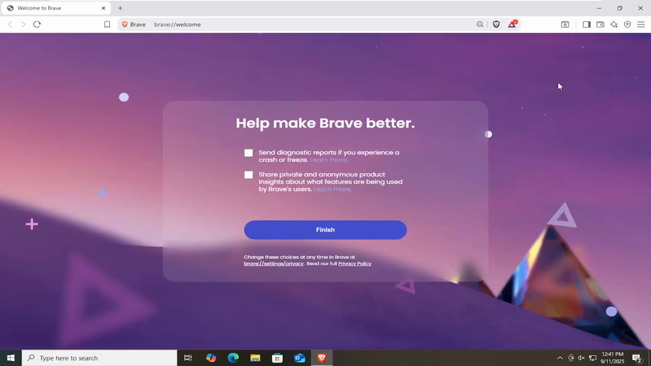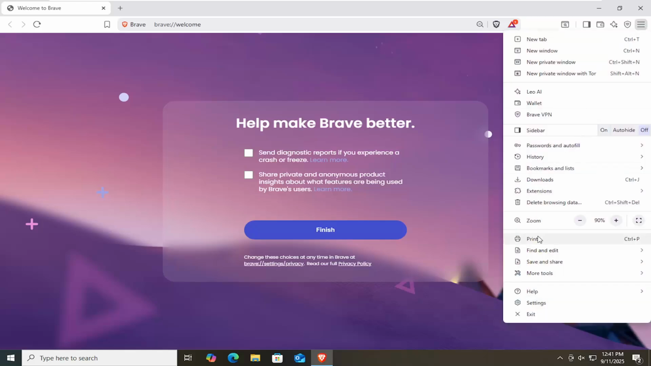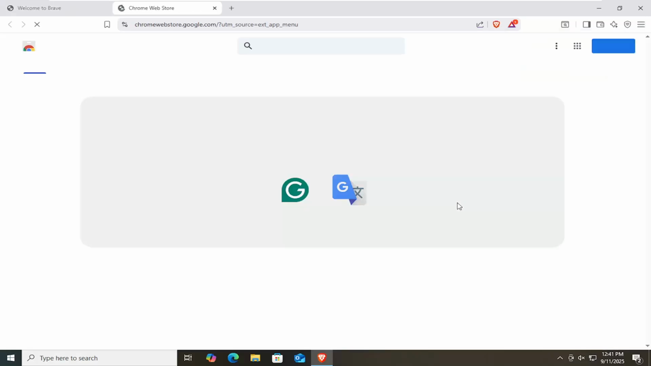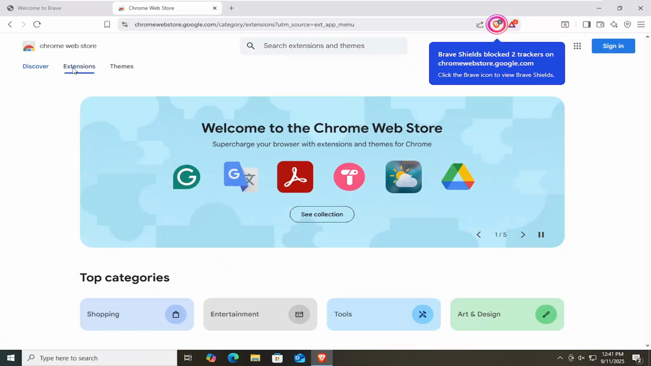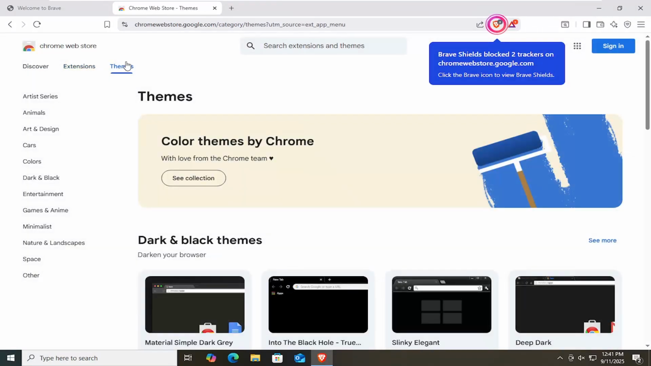So all I have to do is open up Brave and select the hamburger icon up at the top right, and then go down and select where it says extensions, and then select Visit Web Store. And then this will open up the Chrome Web Store in which you can look for and search for different extensions and themes for your Brave web browser.